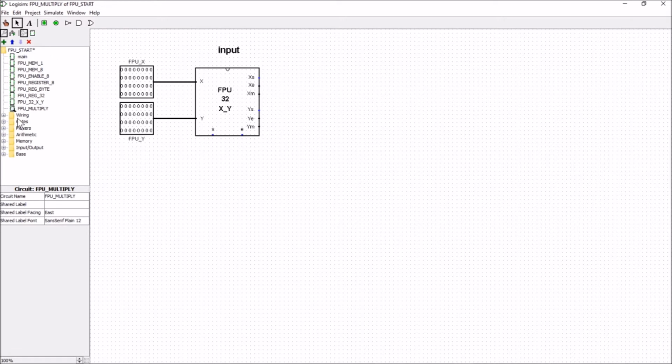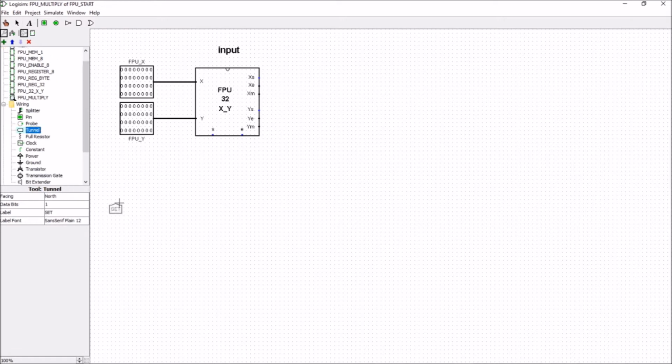And we've got our set and enable, so again we've got to go for our tunnels, and we've got our set here, and we'll copy this and we'll have our enable. And we're going to have our output, so we'll just connect these directly to our tunnels because we're going to use those tunnels on this actual level, so we'll keep everything at this top level of hierarchy.